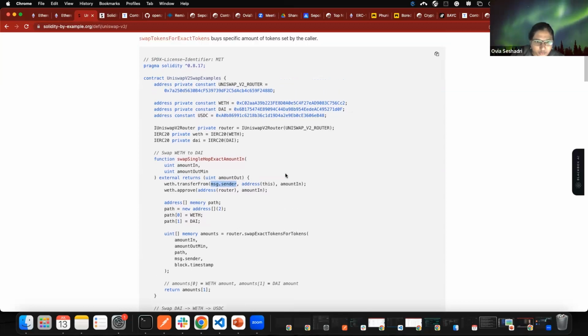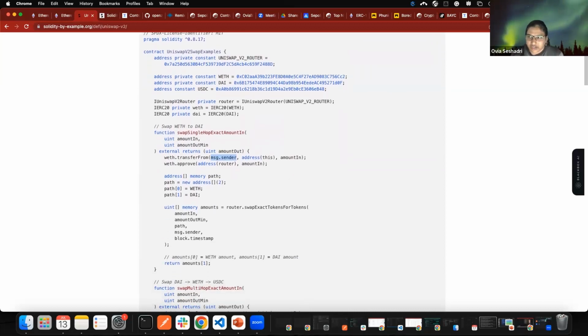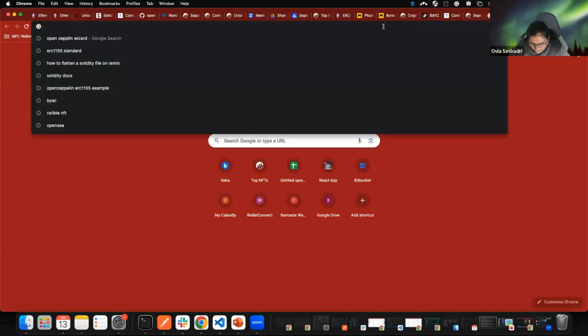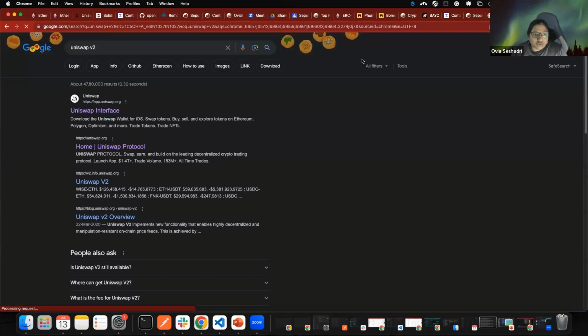I think this is a very old example. That's why they've written it like this, because this is not how you do it now. Let's directly look at Uniswap V2 on GitHub, because all of this code is open source. So you will be able to, yeah, let's see.